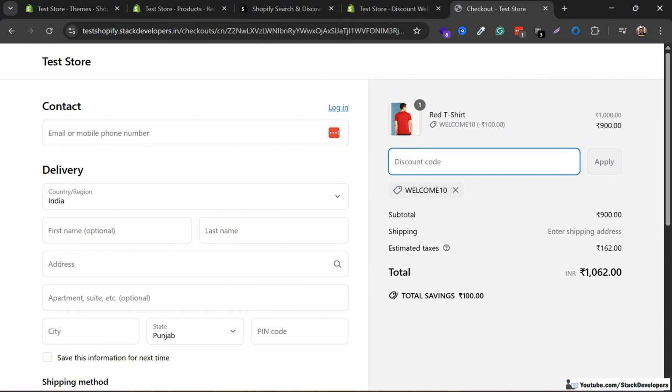Okay, we have provided the 10% coupon, so the percentage is always on the product. Okay, so we are giving the 10% discount on this product, so the total price for the product is 900. After taxes we are going to charge 1062. Okay, so these taxes also we are going to learn in the upcoming parts. Okay, right now we were able to avail the coupon code discount.